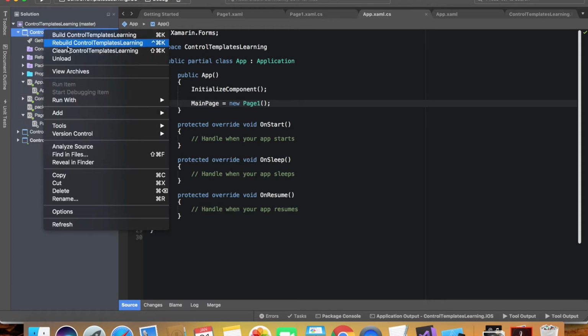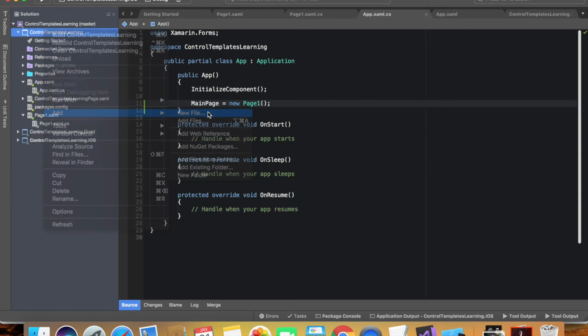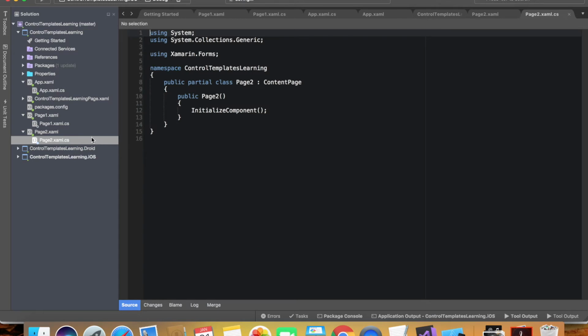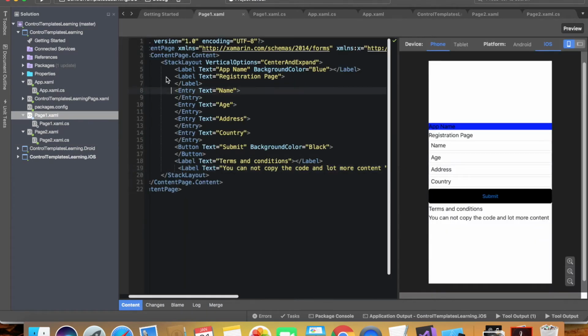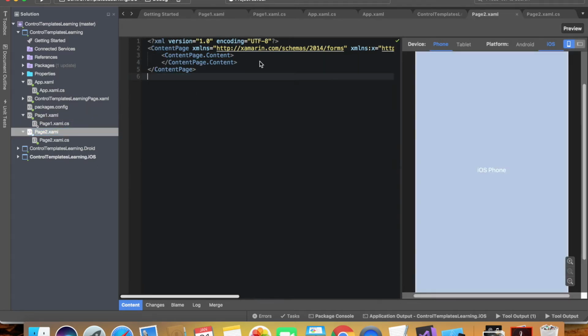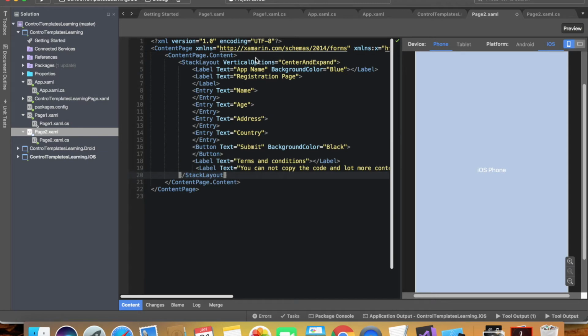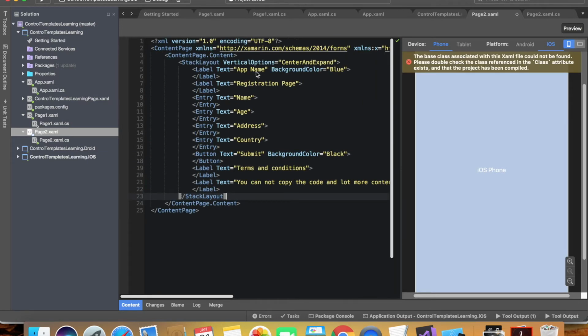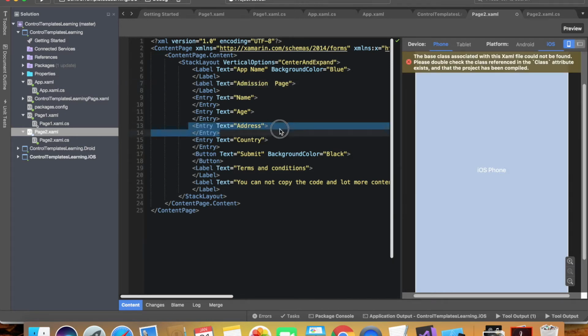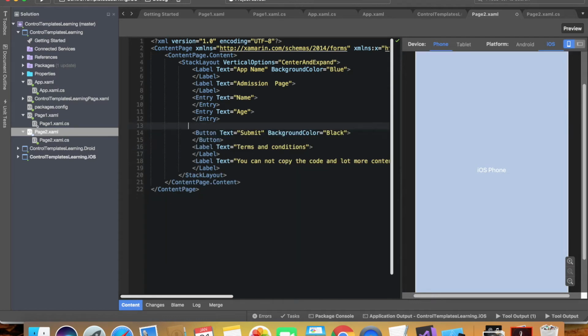I will call it page 2. Add new file, this one, and I will call it page 2. So let's say that this page is looking exactly the same as this one. So let me copy most of this code, come to page 2, put it here, and say that instead of a registration page, I will say admission page. Some changes here, I don't need all this stuff, right?